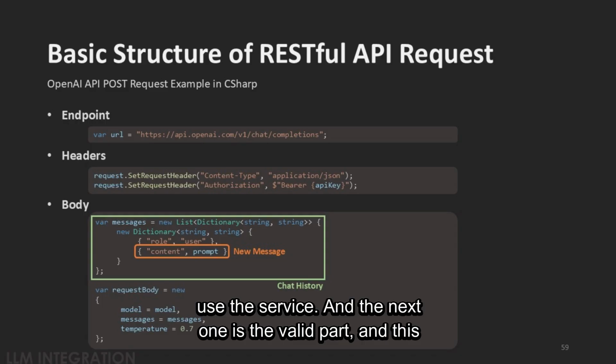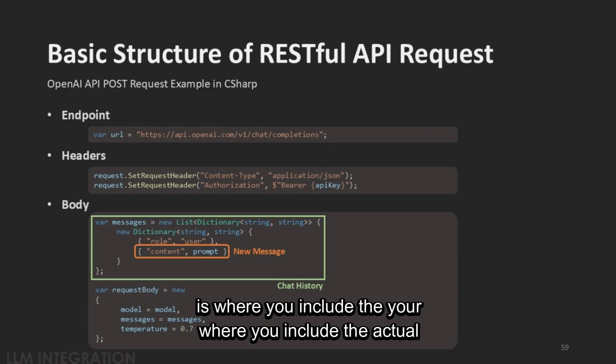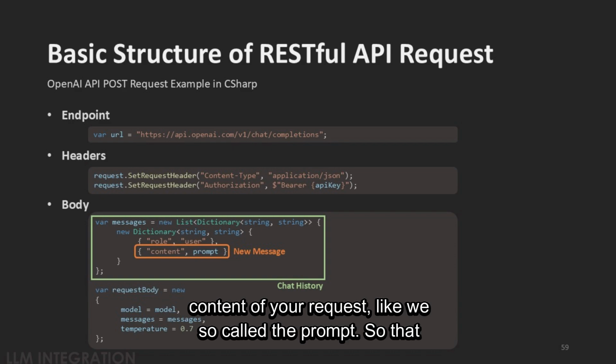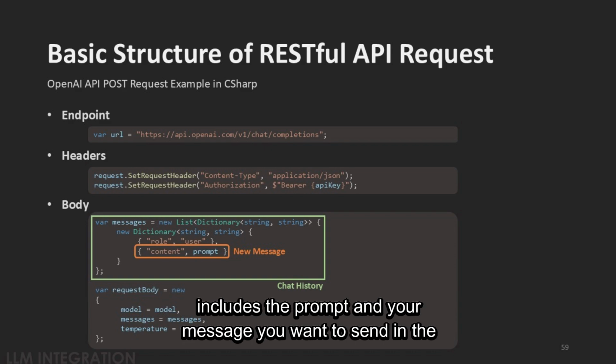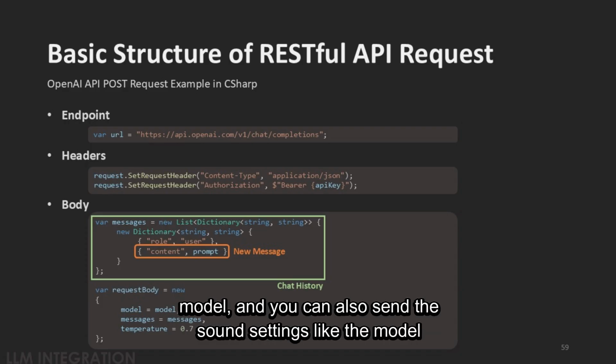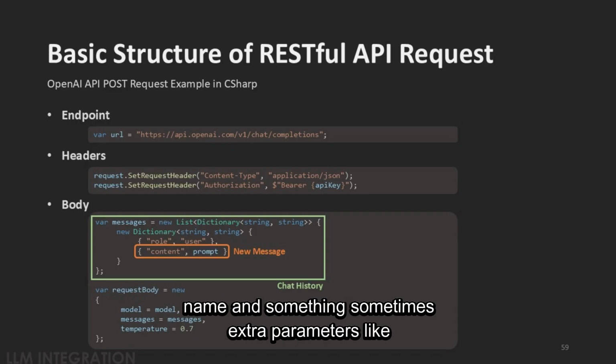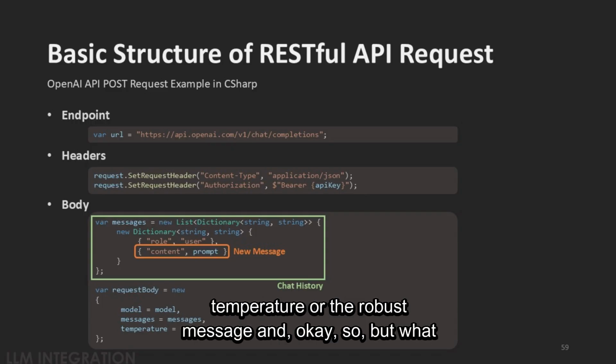And the next one is the body part. This is where you include the actual content of your request, the so-called prompt. That includes the prompt and the message you want to send to the model. And you can also send some settings like the model name and sometimes extra parameters like temperature or the role-based message.